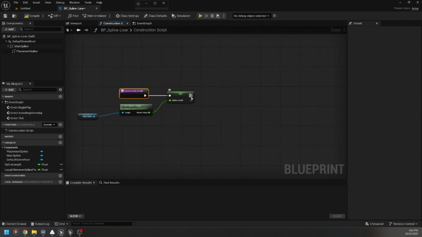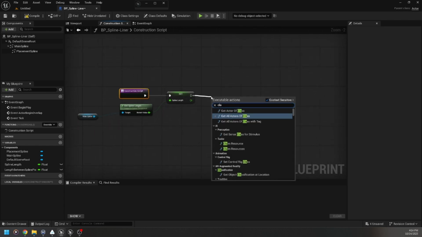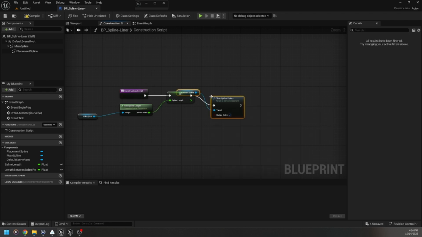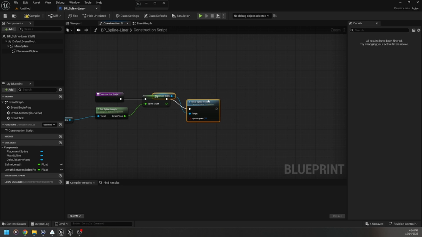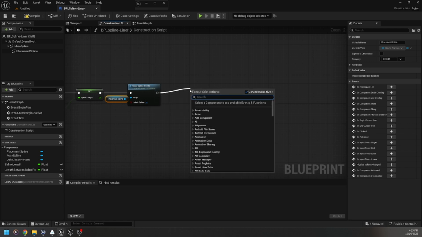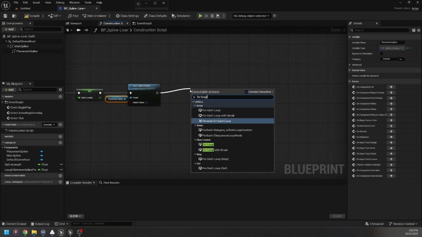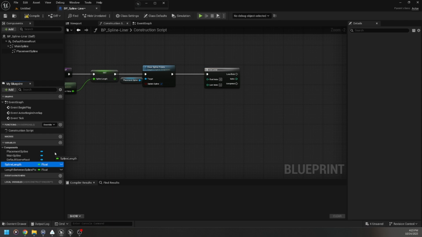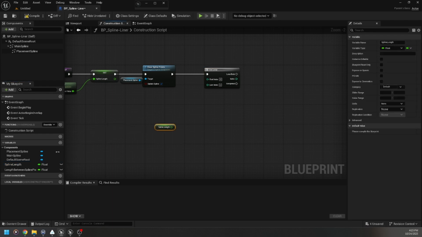You're also going to need to clear the spline points of your placement spline, as not doing this will affect performance very heavily. Then you make the for loop using the spline length and the distance between spline. You need to set this variable pretty high, as this will determine how much space is between points. I will demonstrate this later in the video.